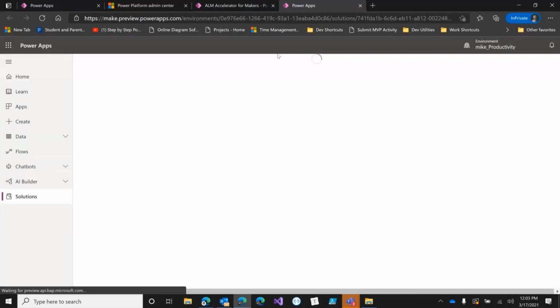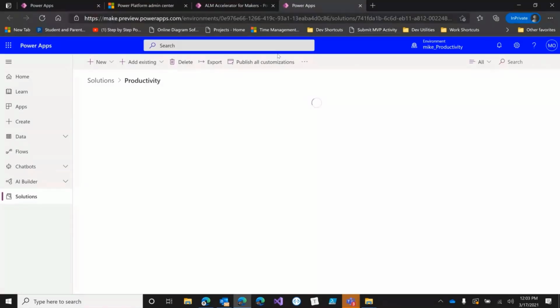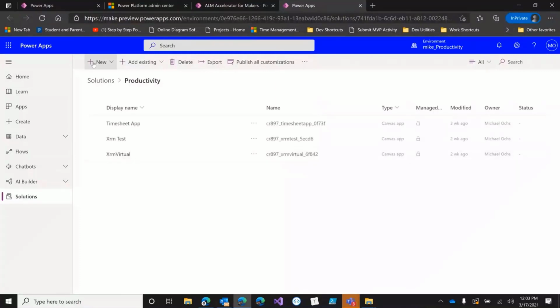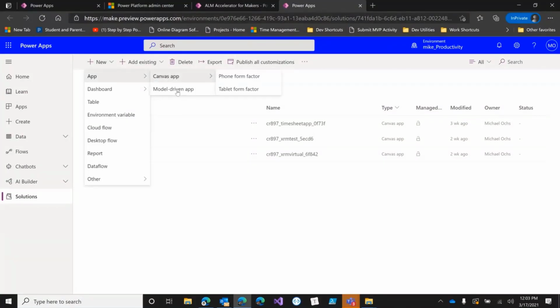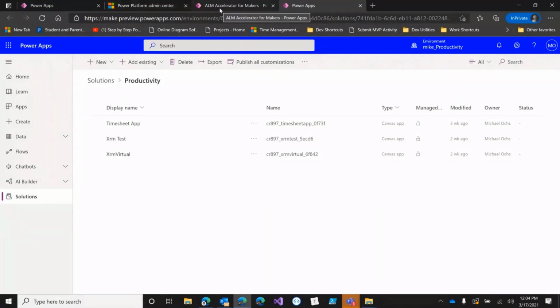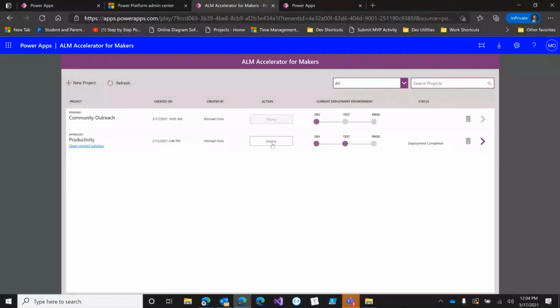That would drop me directly into the solution that was provisioned and the environment that was provisioned, so that a maker would, without having to go in and create the solution themselves and understand how solutions work, from right here, they could go in, create a new app and get started. And then ultimately what they would be able to do is deploy this.